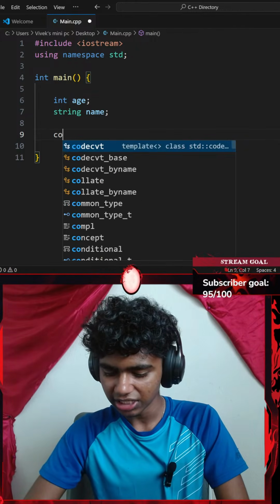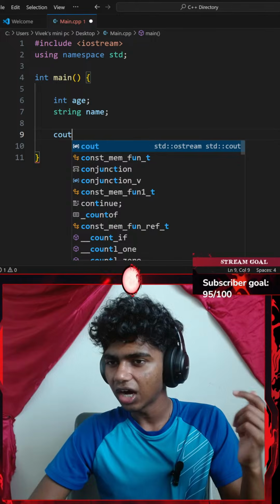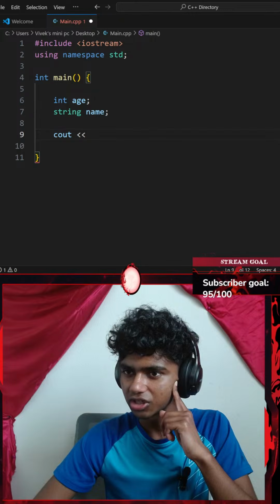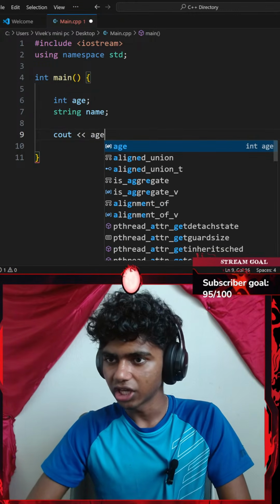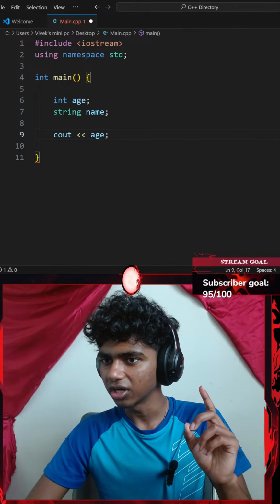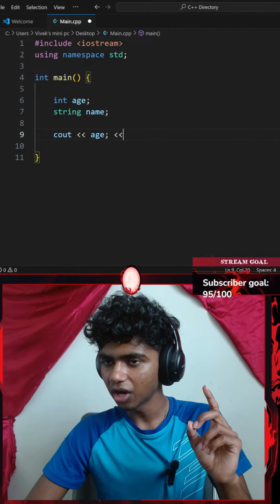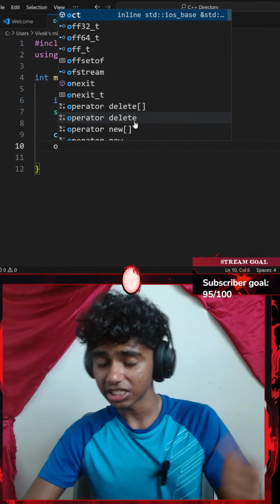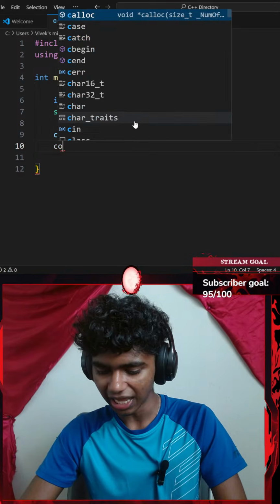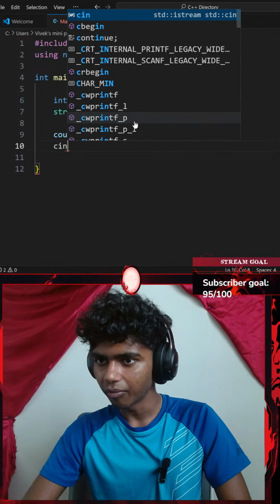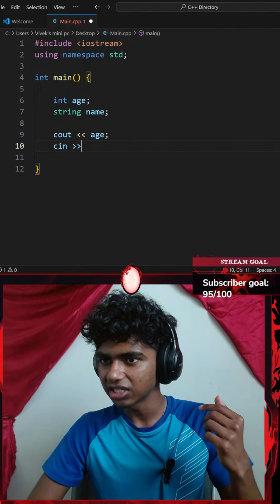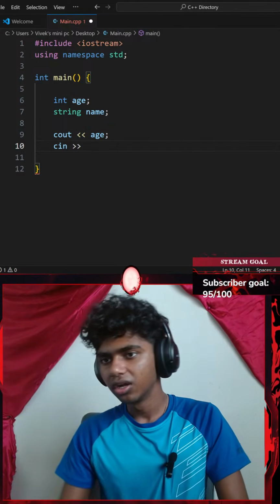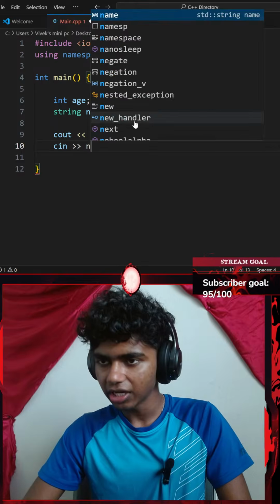Now I gotta go with cout. So cout, an insertion operator. Okay, so an insertion operator. I'll go with age, case sensitive. Did I need to add quotes here? I forgot. And then I go with another insertion operator. Actually, since I'm asking for user input, I will go with cin. My cin is gonna have a, I forgot what this was called. Was it called extraction operator or something? Okay, this is gonna be my name.